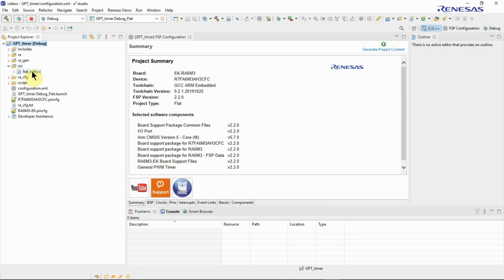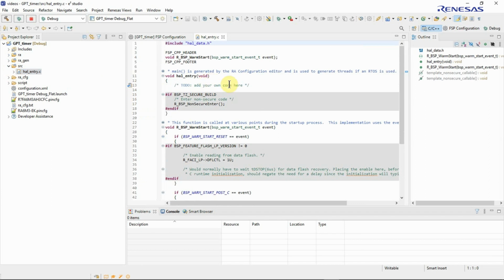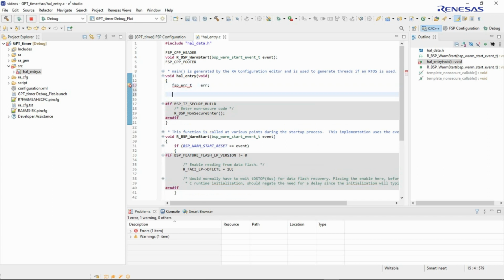So in here we see the hal_entry.c. If I open this particular file, there's a few changes I want to make in here. First of all, it's always good to do some error handling when writing this kind of code, so we can pick up the FSP error handler by starting a name and then pressing Control Space, which will prompt us. So I can give it a name of err at this time. And now I want to open the timer.